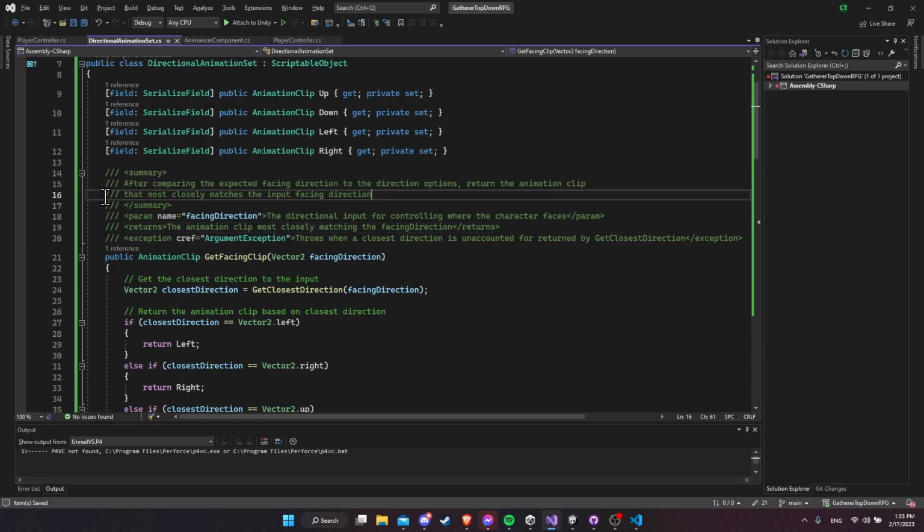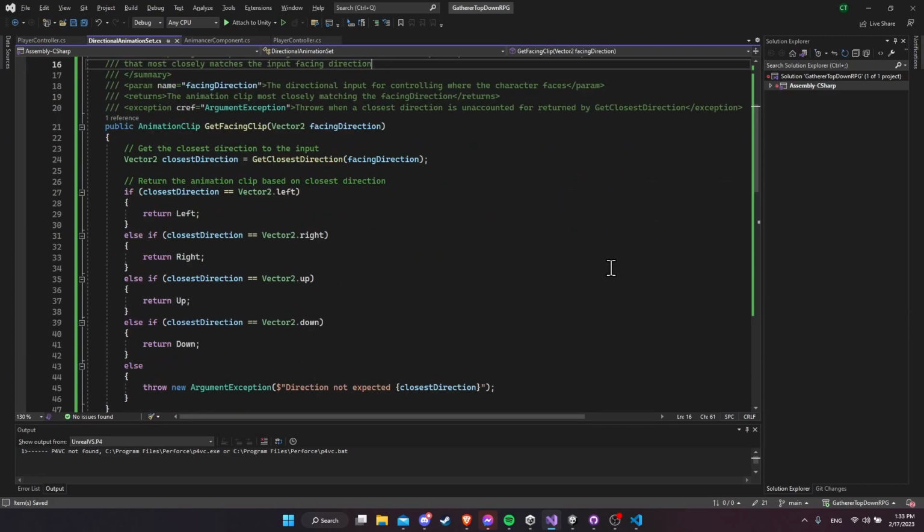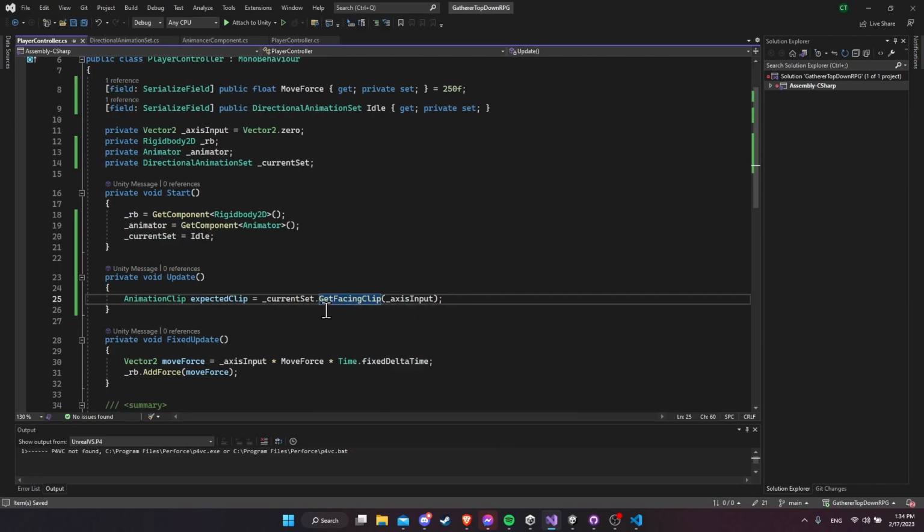But for the GetFacingClip, after comparing the expected facing direction to the direction options, return the animation clip that most closely matches the input facing direction. Hopefully that's pretty straightforward for you guys. After we get the closest direction, we just use that to pick the animation clip. And if for some reason none of these actually match a valid clip, then we'll have an argument exception. Okay, so now that all that hard work is done, we can go to the player controller and let's see, in Update, we're going to get the facing clip and we're going to set that to the expected clip.